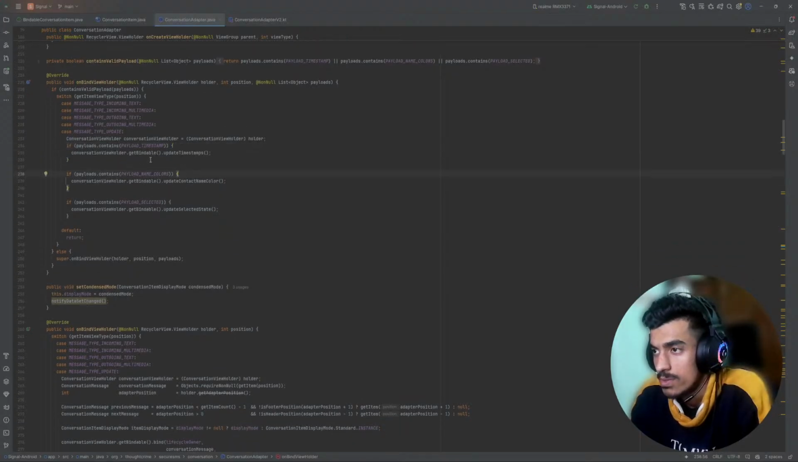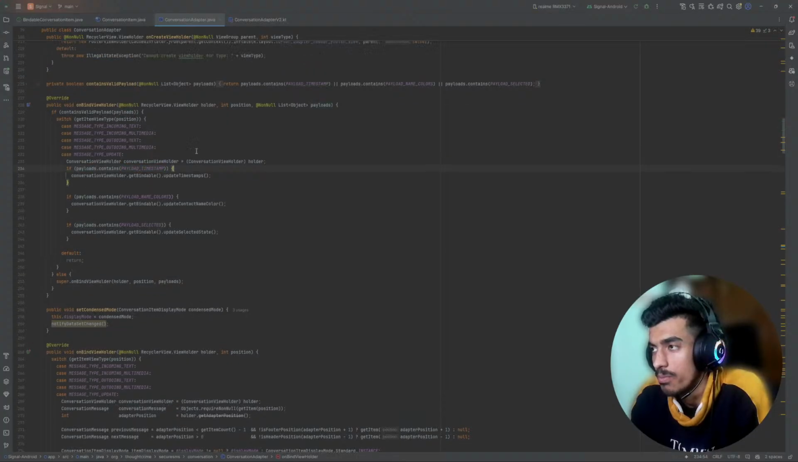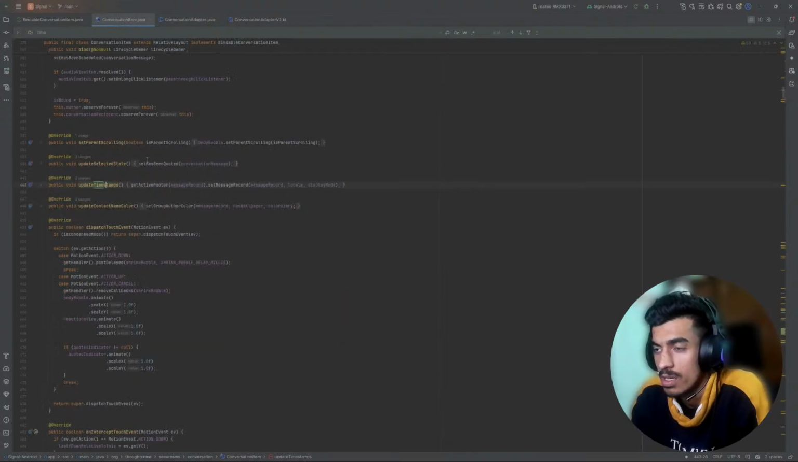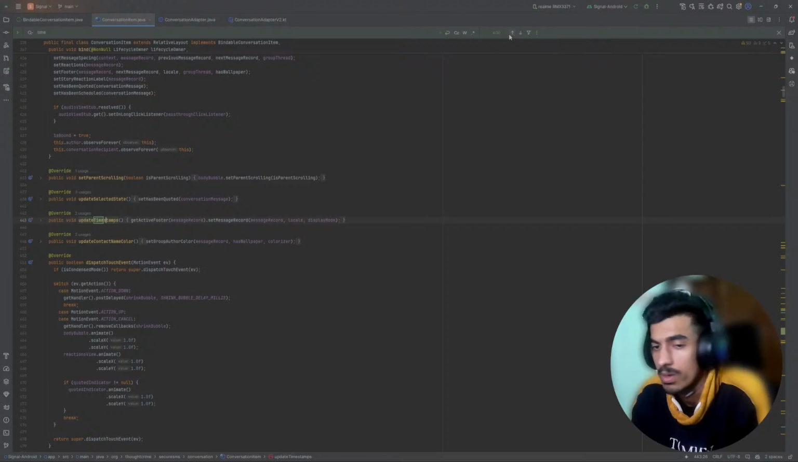Okay, if payload contains payload timestamp, then we have to update it here. Okay, got it. But how are we passing it here? Let's see any other code related to time.